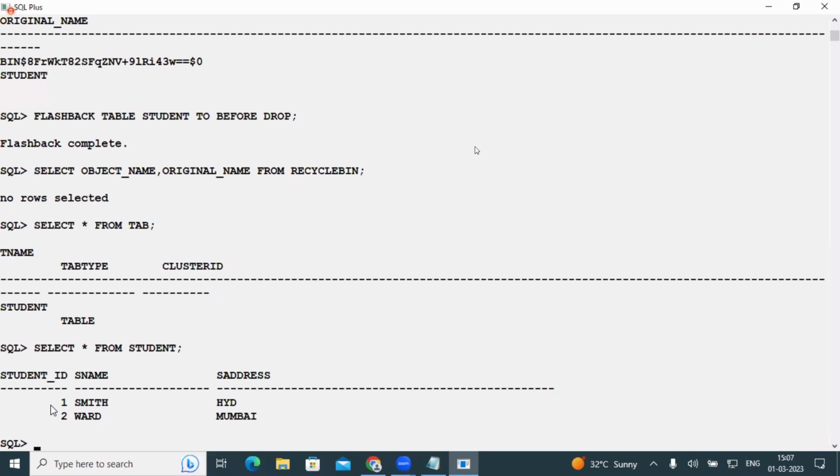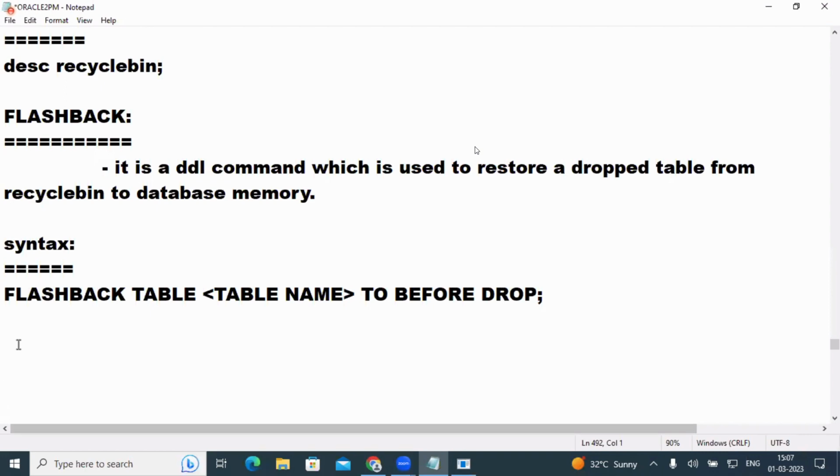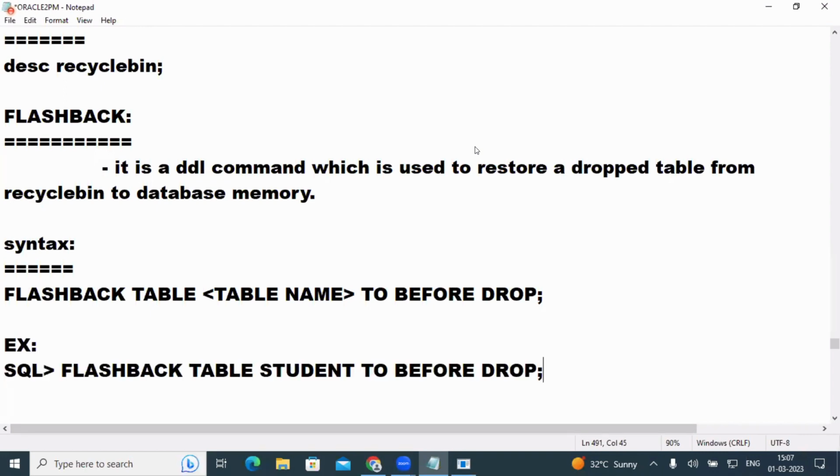And if you want to call this table, then the table data, structure, everything I can restore here. Got my point now? This is the advantage of the flashback command. In interviews they also ask the question: how to restore dropped tables from the recycle bin location to the database memory location. If anybody asks you, explain this syntax and example to them. Write it down below.